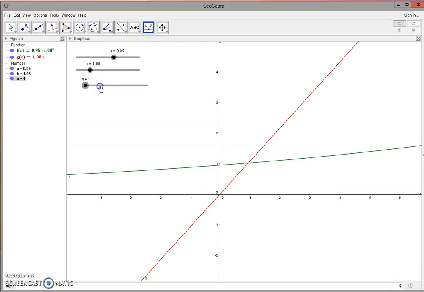So I have my 3 sliders now. And my last thing I want to do is make a line x equals 8.